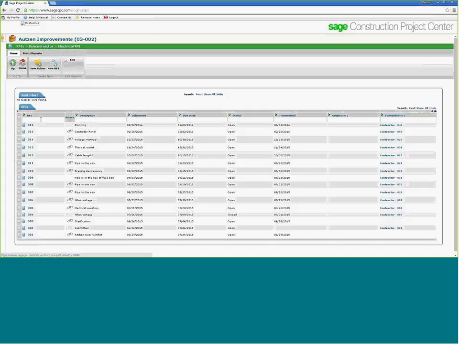Well, they actually get their own RFI log. You're not forcing them to stick with your numbering schema, because if they did, it'd be something like this on the right, where they have RFI 1, 3, 6, 7, 12. They don't want to see that.